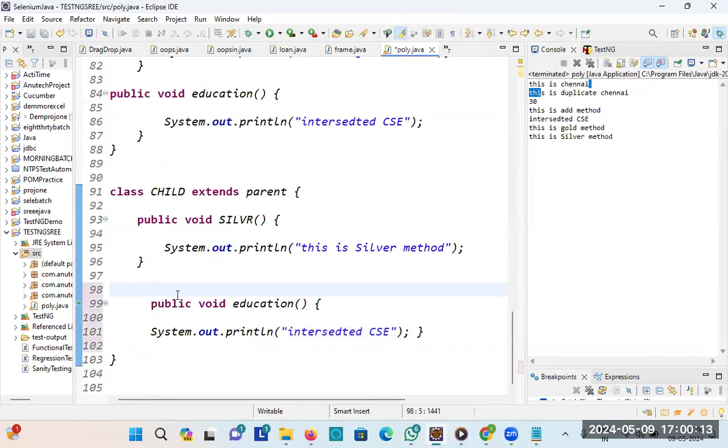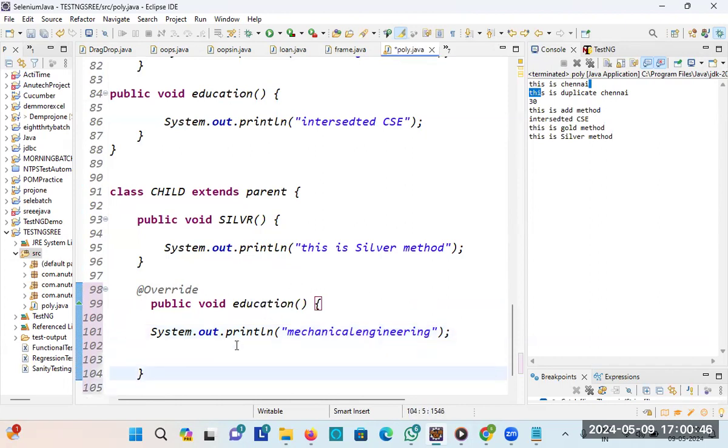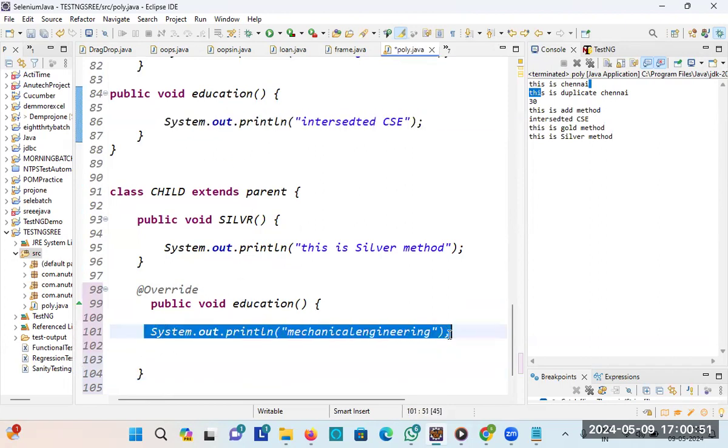see here we have the education, right? So here I can override this method. So at the rate override. Okay, that means what is going to happen? Now if I call this as mechanical engineering. Okay, so now if I call this education method, whether it is going to get this option or this option.